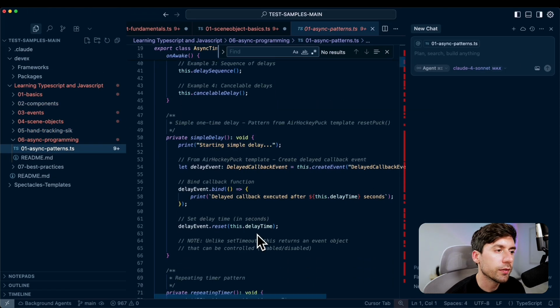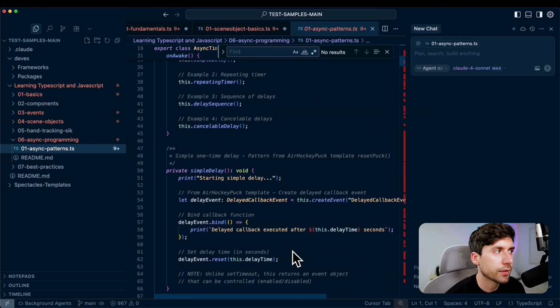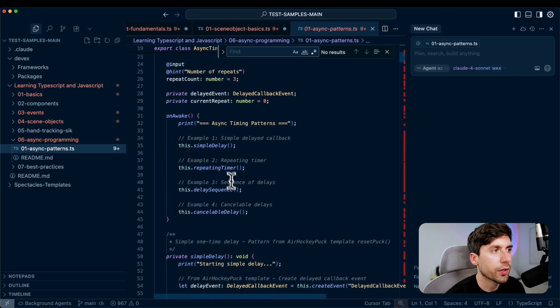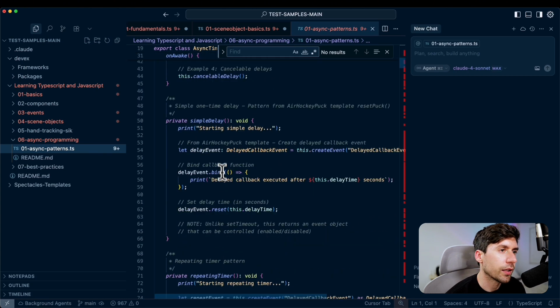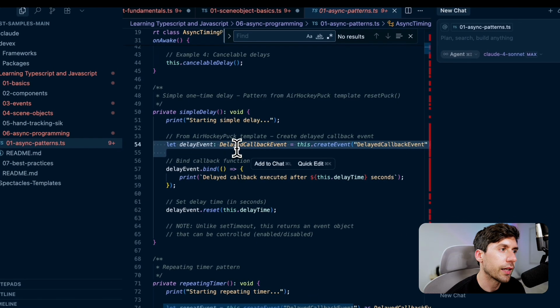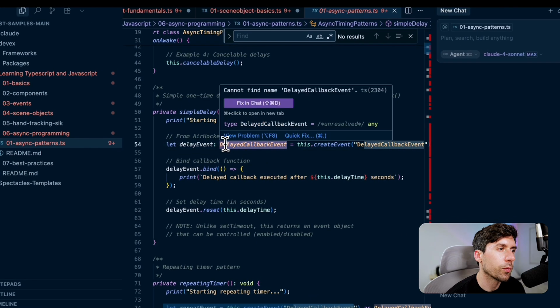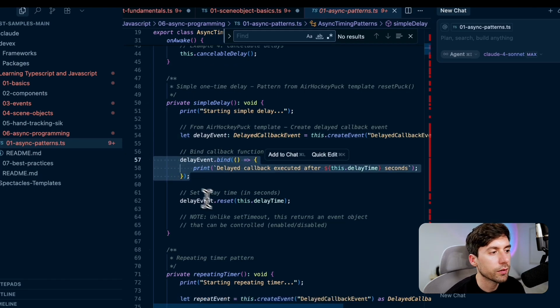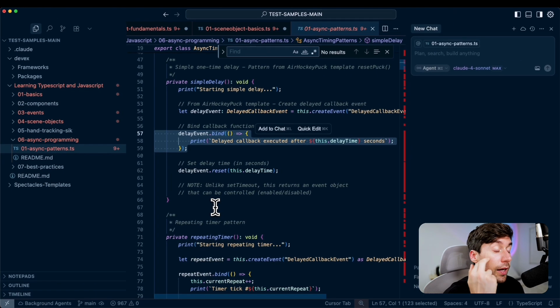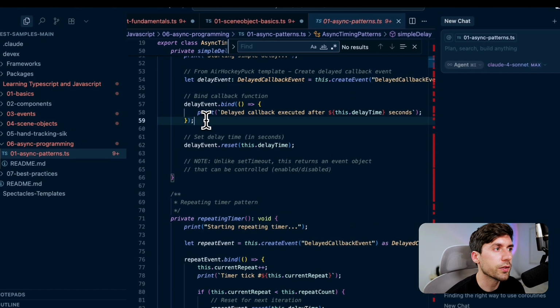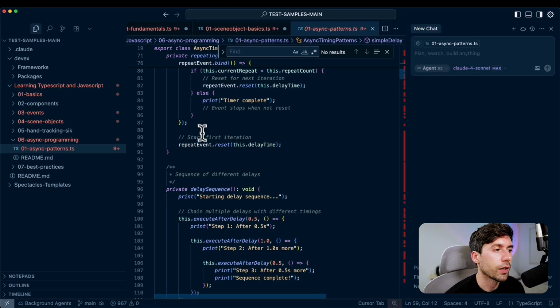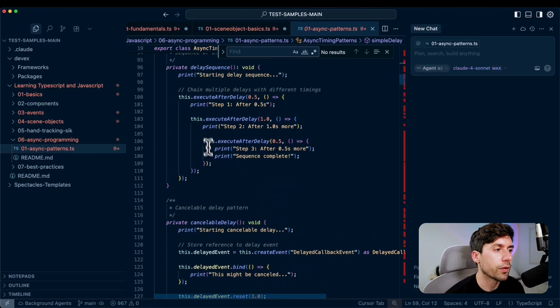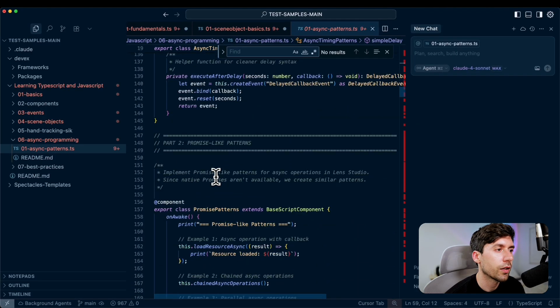Here are some async patterns that you will probably meet in Lens Studio. This is the simple delay, number one. So let delay event, and then this is going to be a delay callback event. We are creating this sort of event, and once we did, we bind it, and then we do something with that. So this is a very standard traditional pattern, and you can look through this over and over. It's just a play on the same understanding.